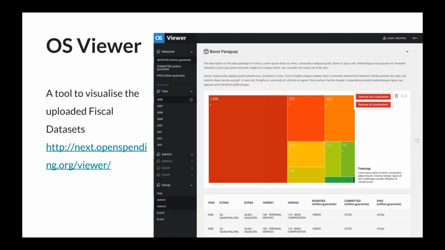And on the other hand, we have the viewer, which is again the name of a suite of apps which allows you to explore the different data sets that are currently on OpenSpending, select one of them, and analyze them visually using a multitude of different visualizations.